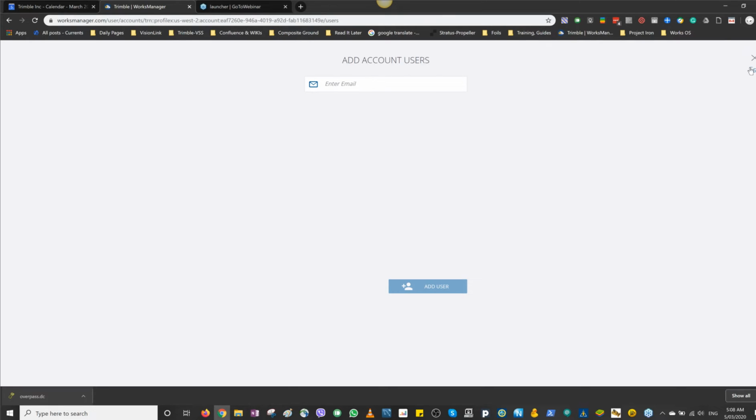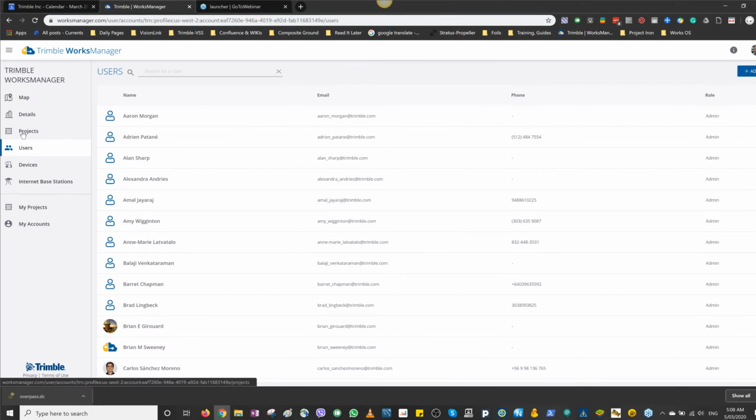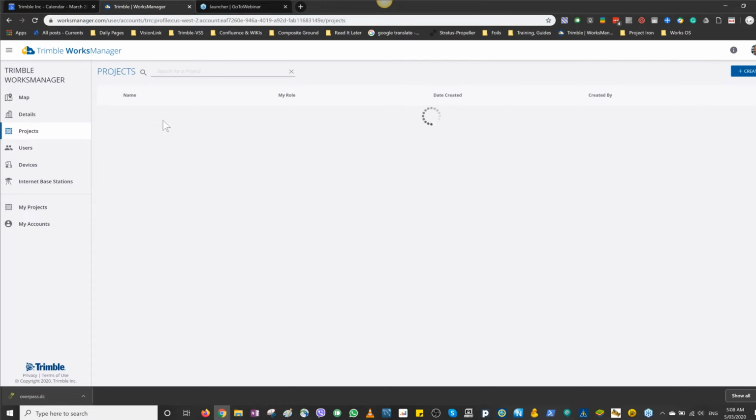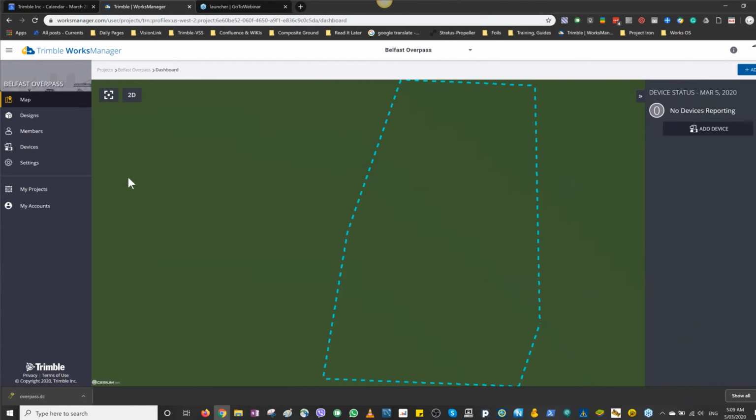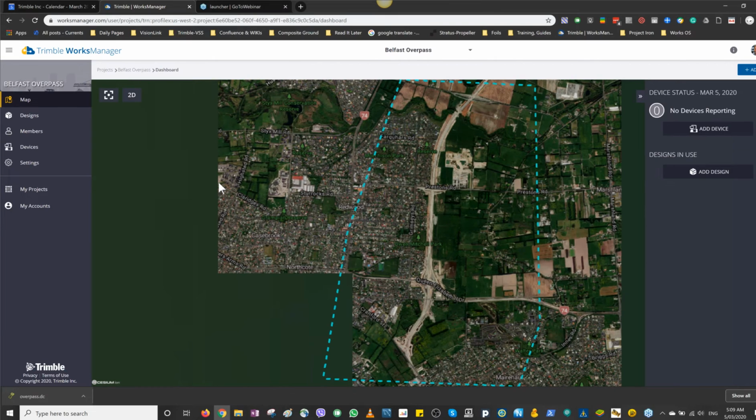Sorry, I think I'm adding an account user. I didn't select the project back in this pane here. It's unfortunate delay there. So I need to select the hyperlink to load the project. And now we'll move on to members.